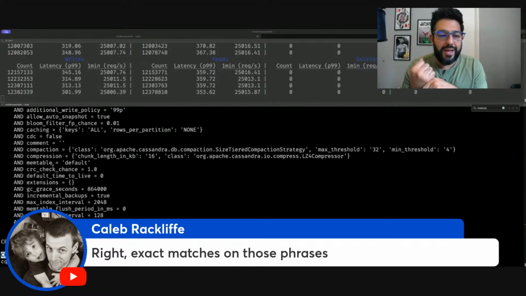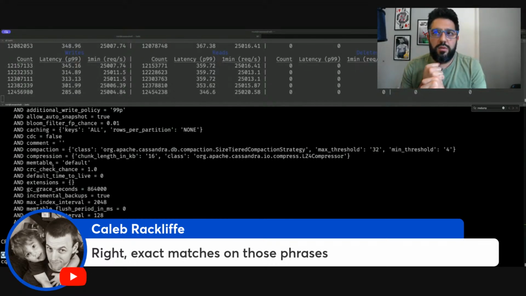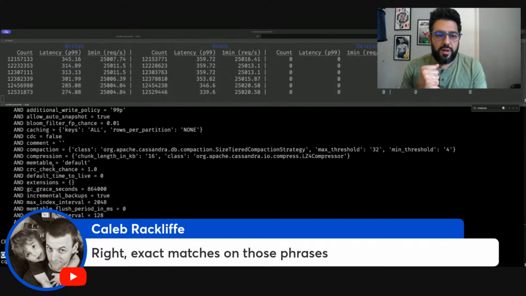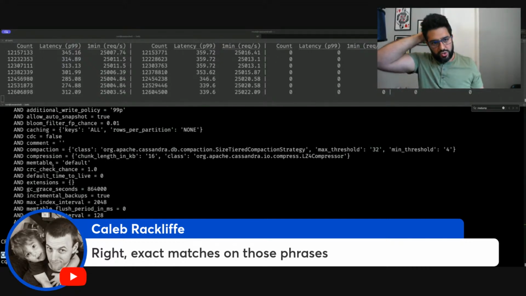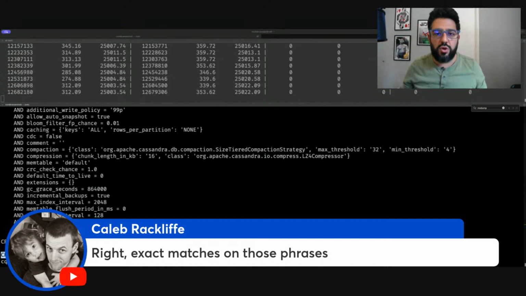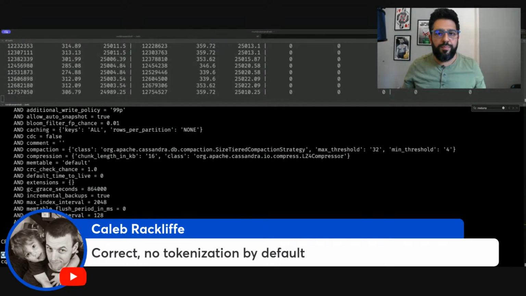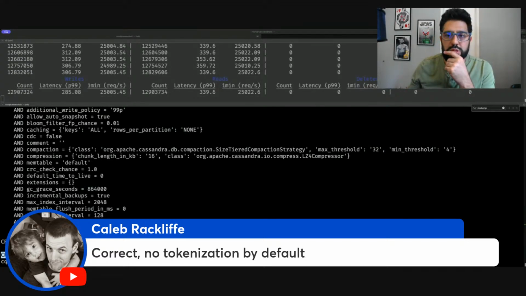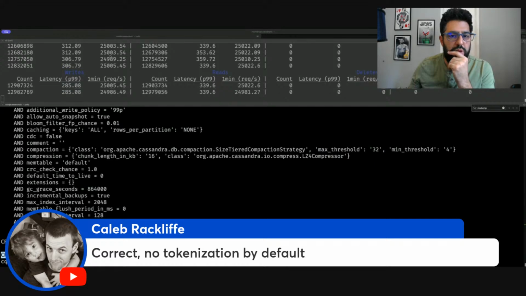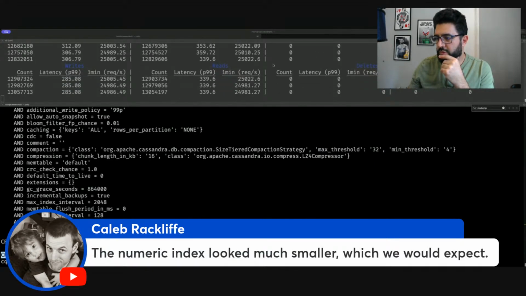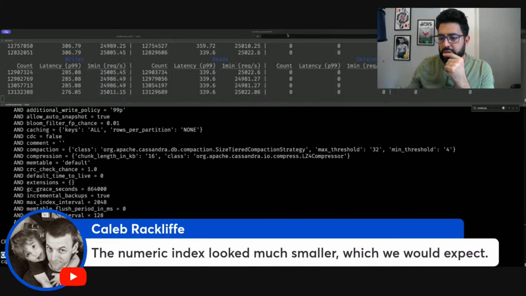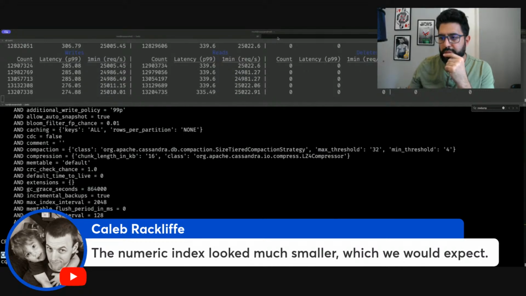So my SAI load test, or my SAI schema configuration, needs to tokenize the terms. So the question is, how do I do that? The numeric index looked much smaller, which we would expect.